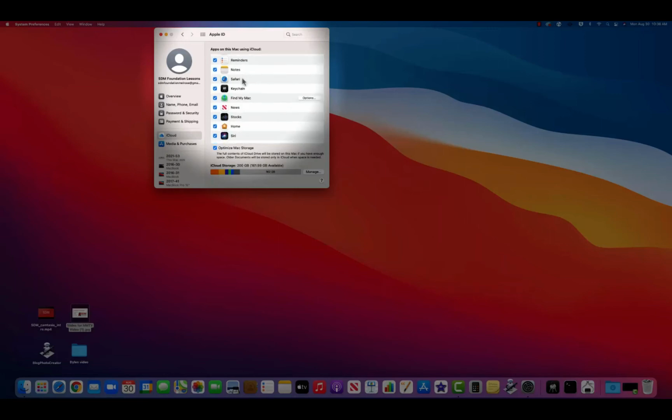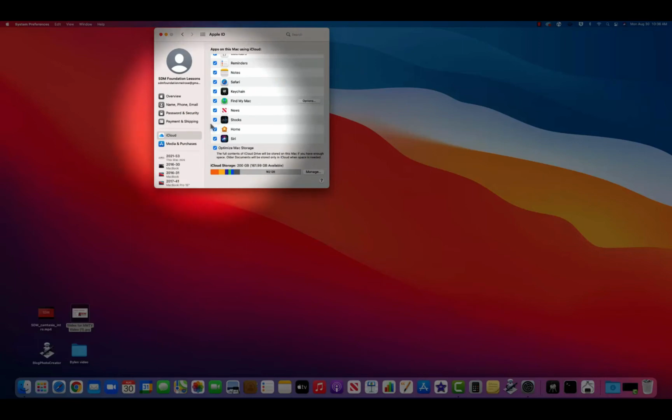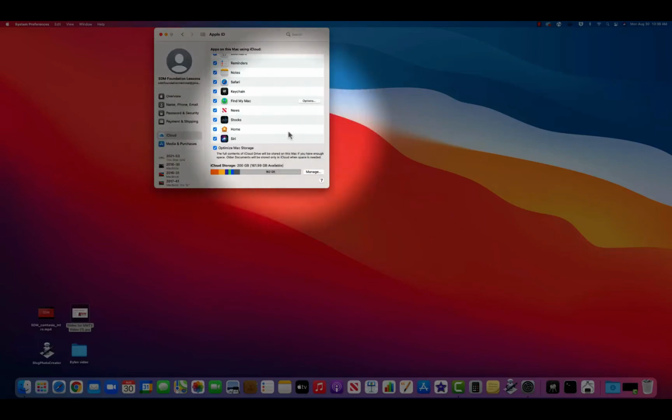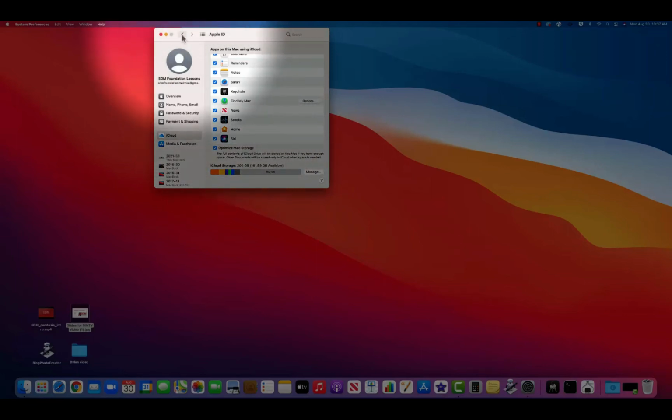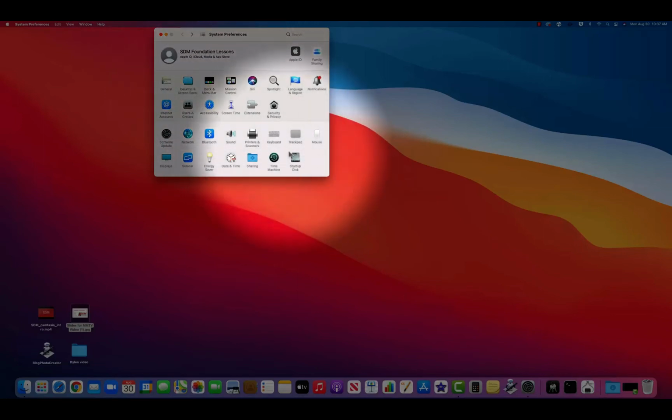Contacts, calendars. If you don't use some of these, you can turn them off. But also, if you don't use them, their storage requirements would be almost nothing. So I don't use stocks on this computer, but backing it up doesn't take up any space because there isn't anything to back up. So to go back to the main setting, there's this left arrow up here, and I go back to the list of system preferences.